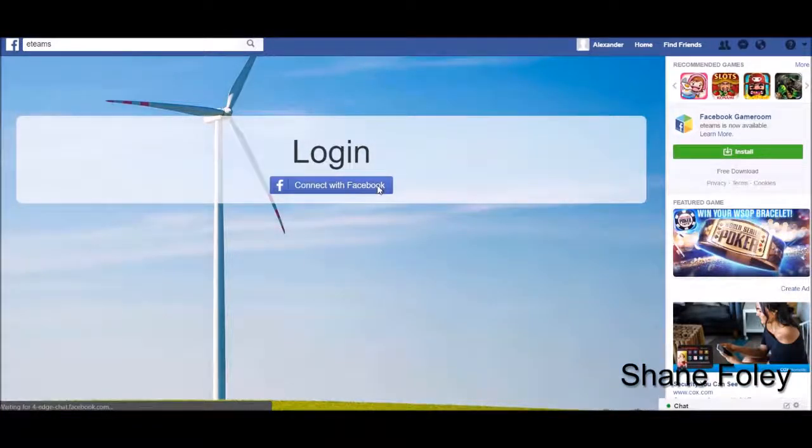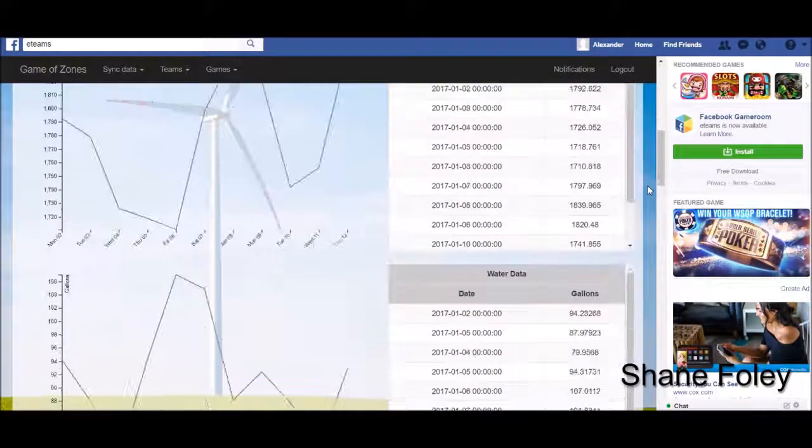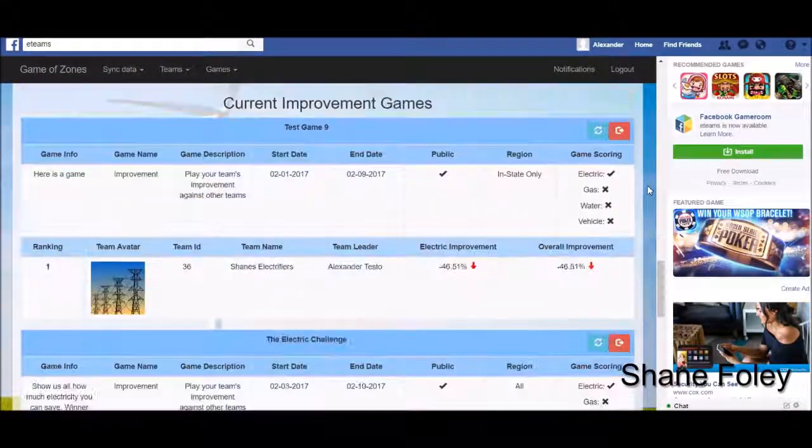Lastly, the website is integrated into Facebook as an app that canvasses the website. Currently, the app is in developer mode and is not available to the public.